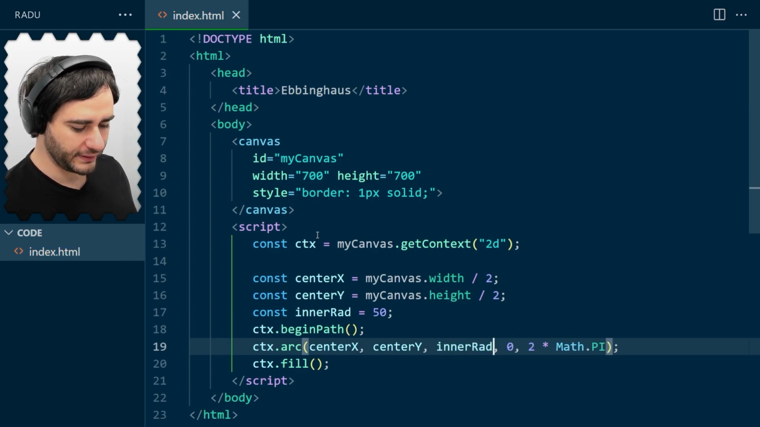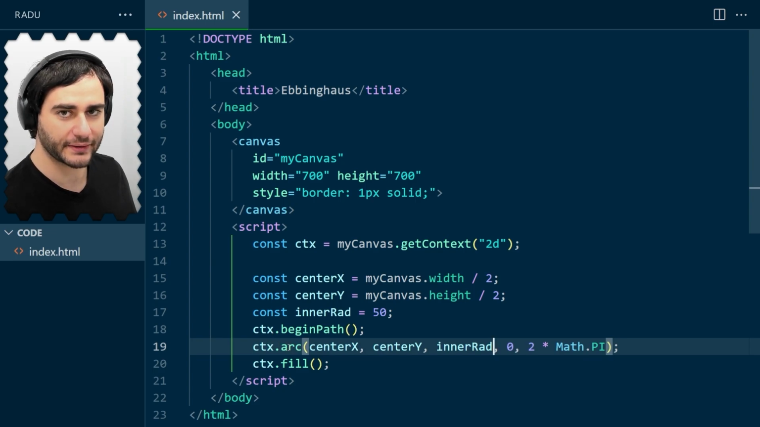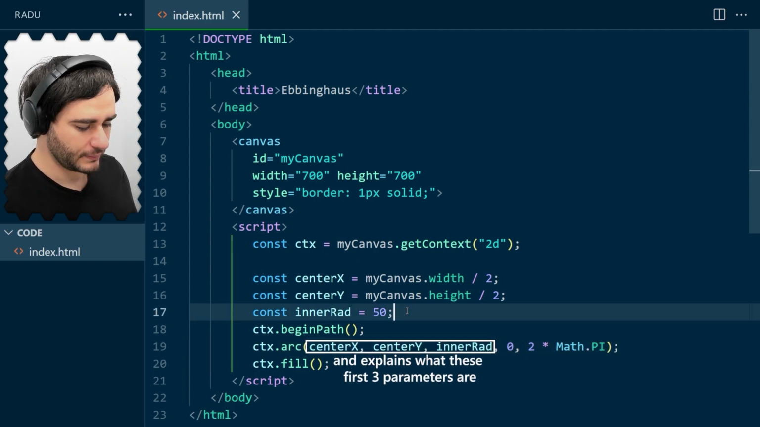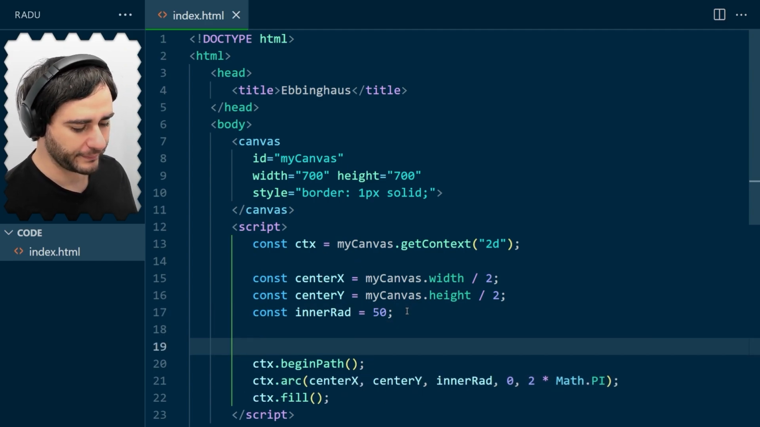And now reading the code goes like this. We need the center X, center Y, inner radius, and then we use them inside of this arc method. So it somehow tells us what it's going to do as you're reading it. Much better than what we had before.